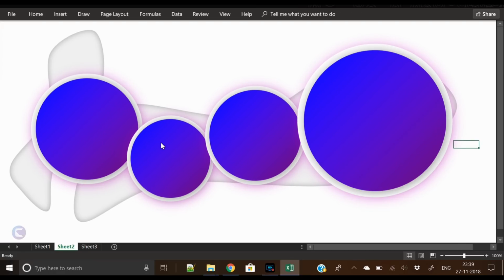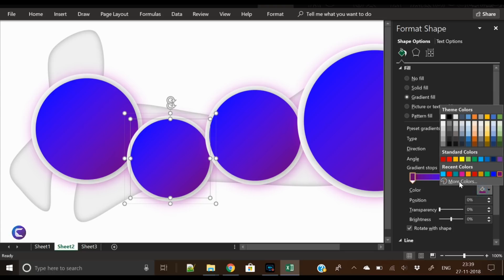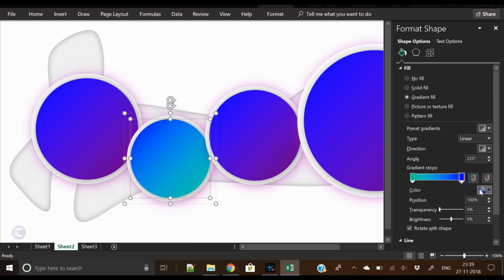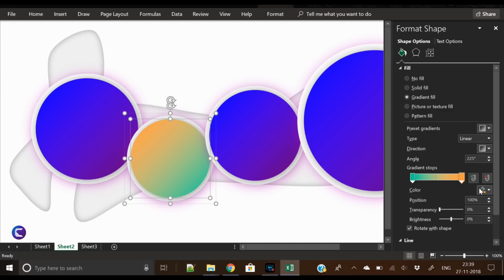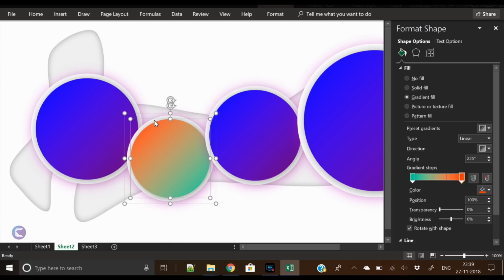So now let's do some magic here. Now we will change the color of all these three circles. For that, select the first one, go to format shape, select the first gradient stop. We will use green on the one, and on the second gradient stop, let's use this color. This is not looking good. Let's pick this one. Alright, it is looking much better.